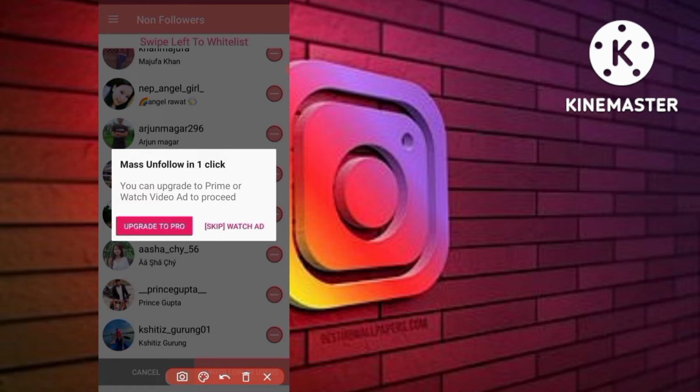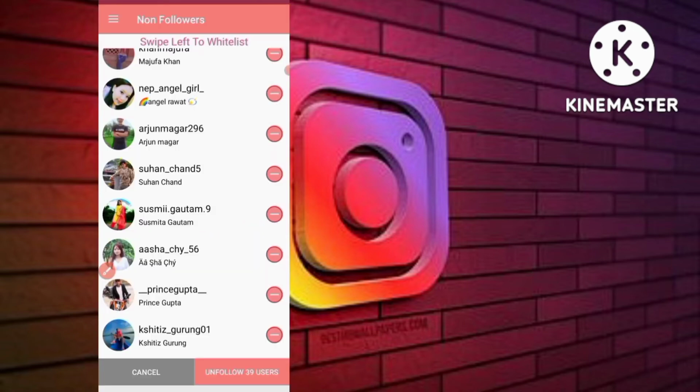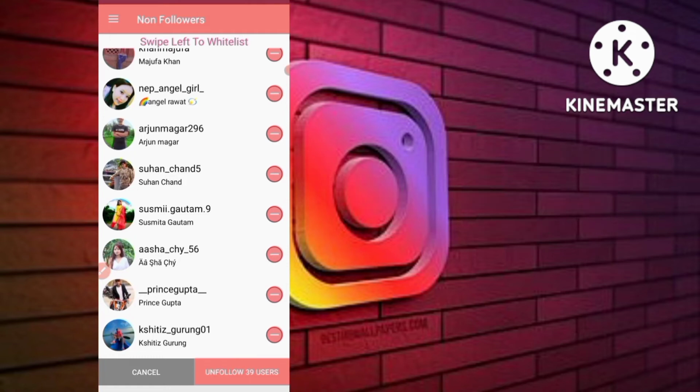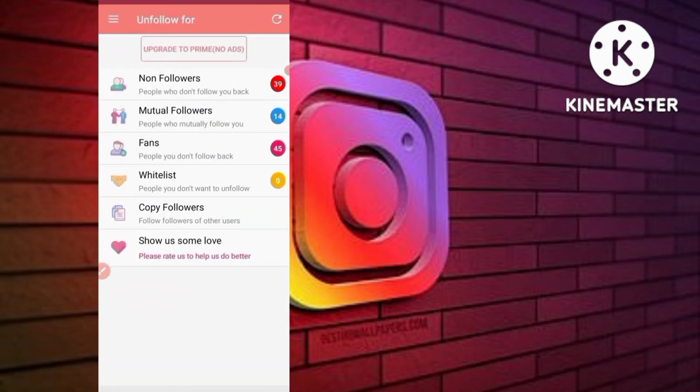Simply click on this watch ad button, then after the ad is complete, all your non-followers will be unfollowed automatically in one click. So this is the method, guys. I go back, since I don't want to unfollow those people right now. I am just showing you the steps for how you can do this. This is free of cost.